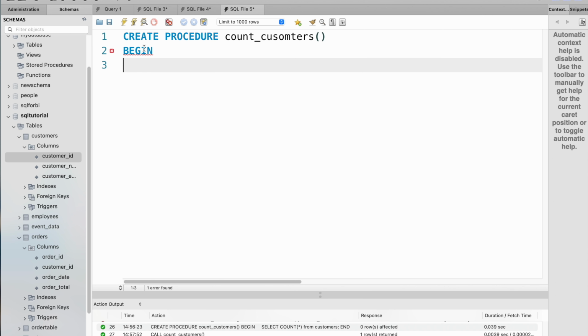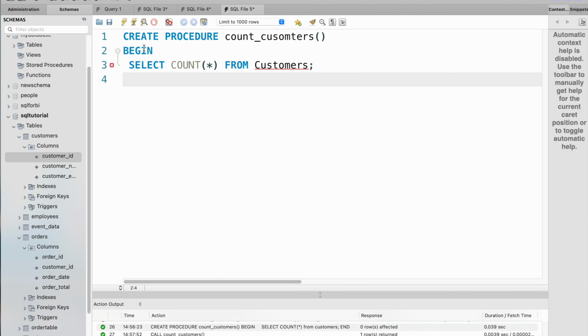Begin. Select count of star, the statement that gives the count of customers from the customers table. End. In this example, the stored procedure is named count customers and this procedure returns the count of all customers from the customers table.